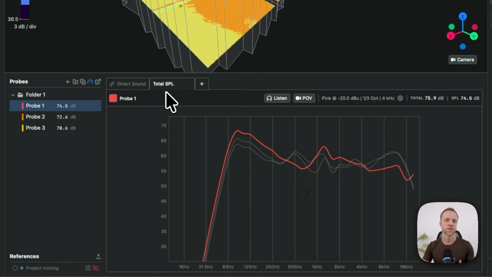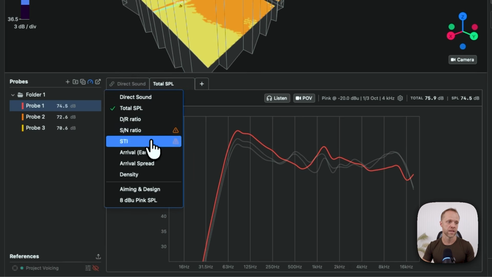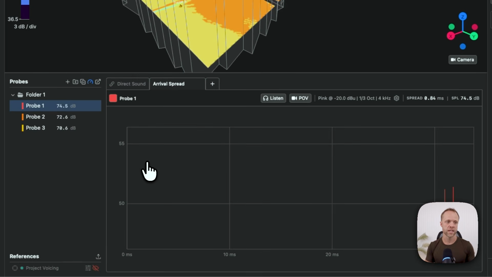Let's talk briefly about the different views that probes have depending on the mapping modes you're in. Now, an SPL mapping mode is going to show us a frequency response. So something like direct sound or total SPL, we're going to see this frequency response here. If we switch over to something like arrival times, we're going to get an echogram.